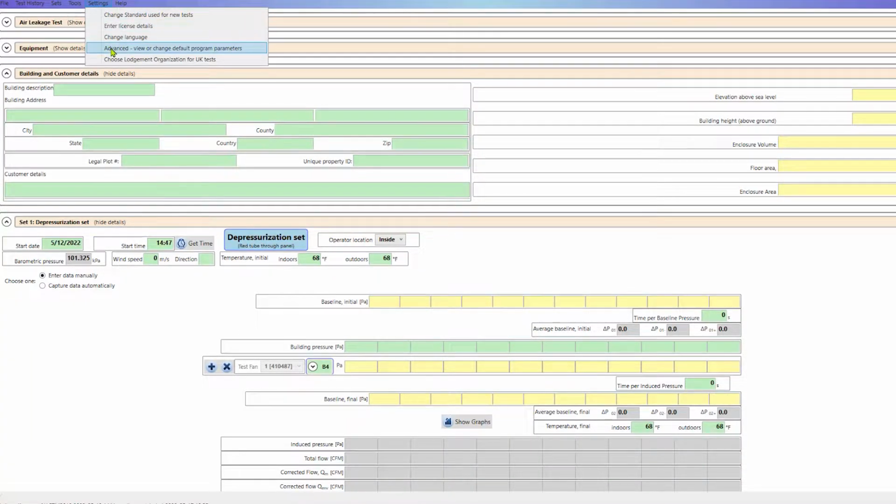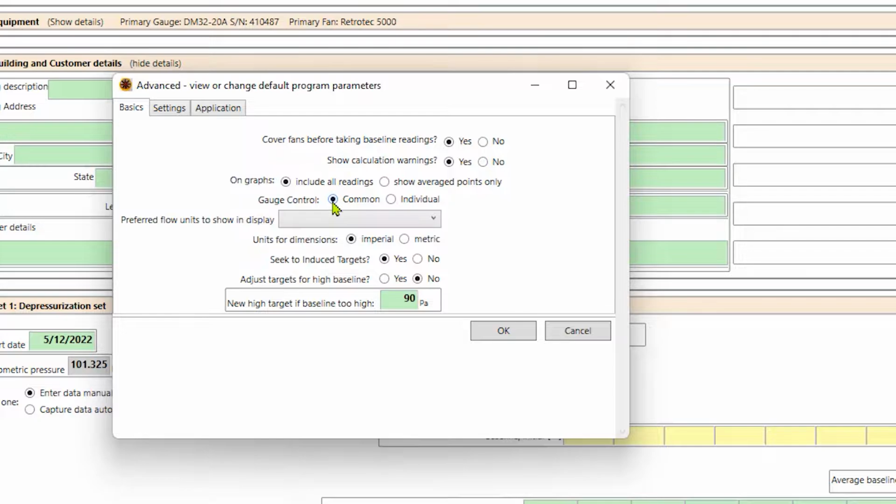And when you're in your fantastic software, make sure you are set up for common control. That'll help the software run all of those fans at the same rate at the same time.